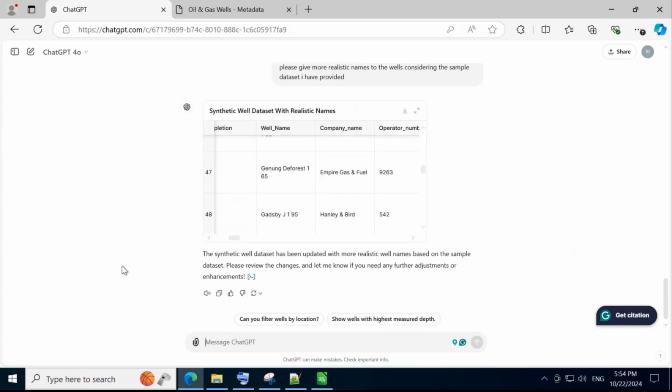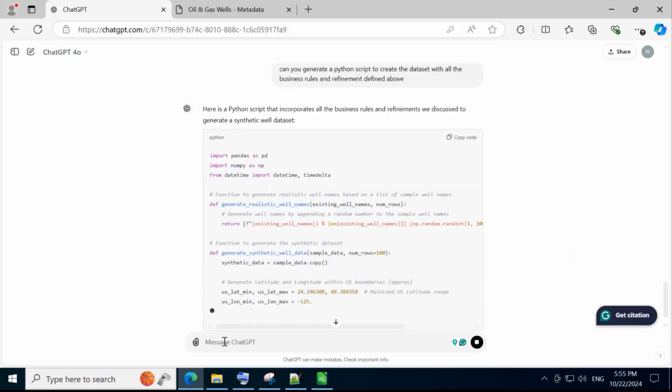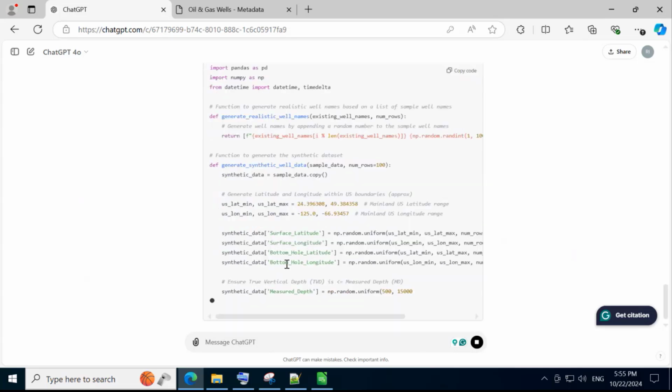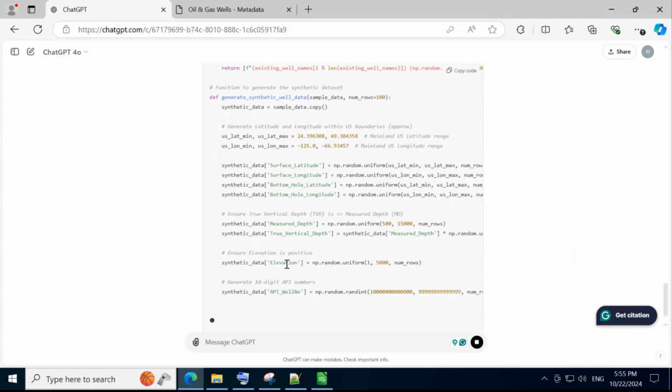So once we have further refined and tuned the synthetic data set and we are satisfied with it, we can also write a Python script which can help us in generating this data set in large volumes. And then we can use that generated data set to test our application workflows, do the load testing, etc. So here you can see that the LLM is generating a Python script which can actually help us generate this data set. And once this script is generated, we can run this script and create the data set in large volumes.